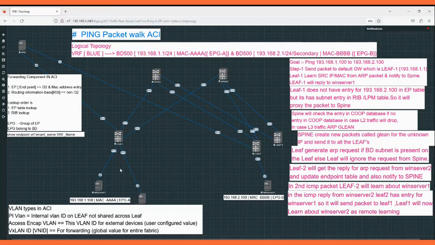This IP, this MAC is connected behind the leaf 1, and after that leaf 1 will reply to the Windows server with the gateway MAC. So with the help of the ARP packet from Windows server 1 to leaf 1, Windows server 1 will learn the gateway MAC address. Okay, now the packet is ready. ICMP is the payload, and source IP and destination IP are in this.